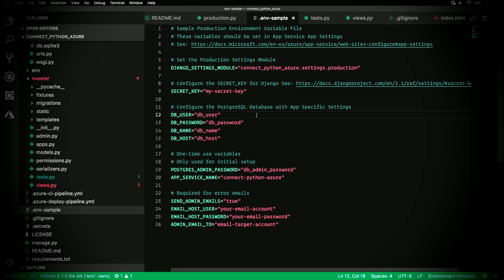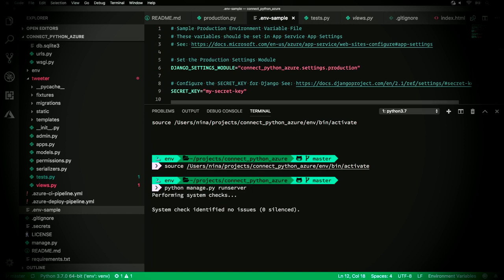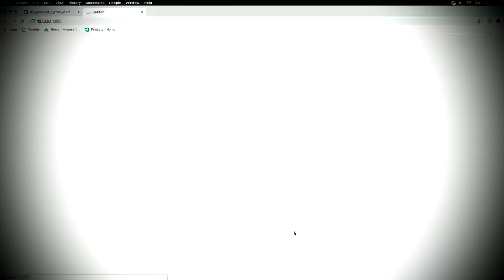Let's make sure that our app runs locally. To do that, hit Control and backtick to open up the Python terminal. We'll see that VS Code automatically activates the virtual environment for us. We didn't have to do anything. To check out our app locally, we'll need to run python manage.py runserver to bring up the Django web server. And that's kicking off now. Let's take a look. Cool.